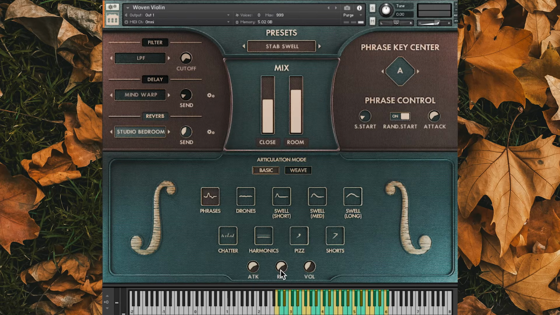Now you can also notice that I may find it desirable to move the release down here if I want that. And we're going to hit an E. You can hear that the release is much more realistic, maybe even just to mimic a little bit of change in bow pressure. I want to give it a little bit more.